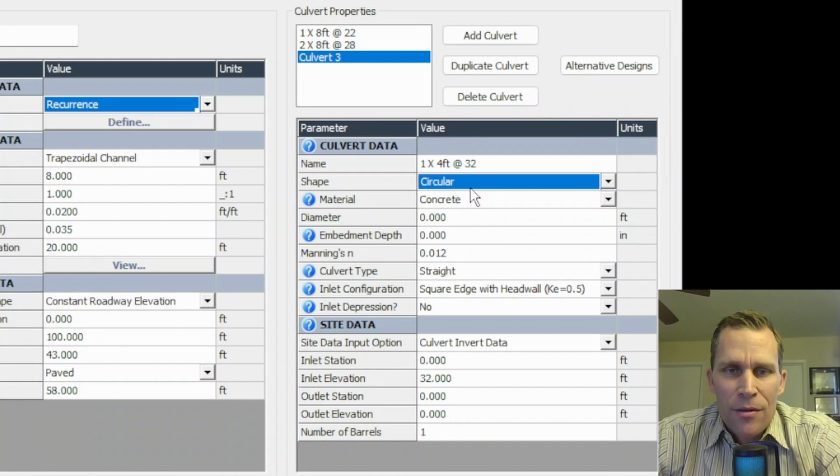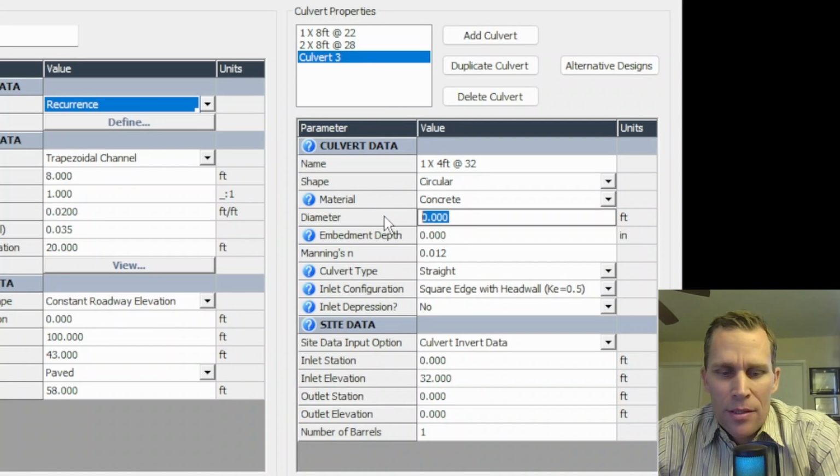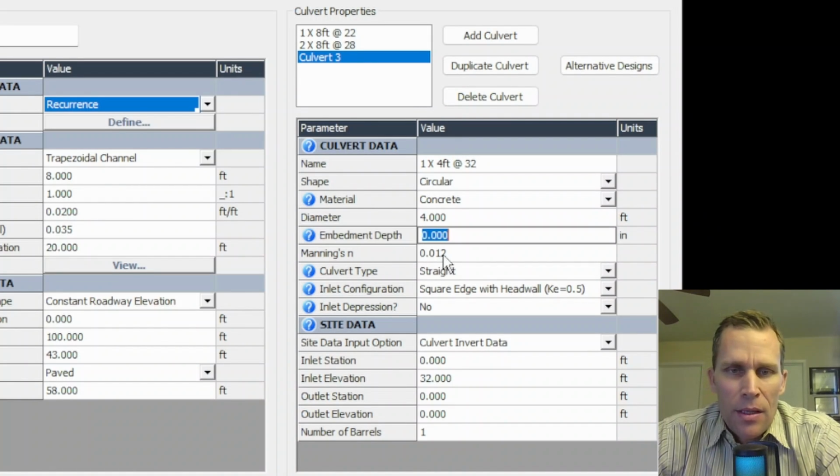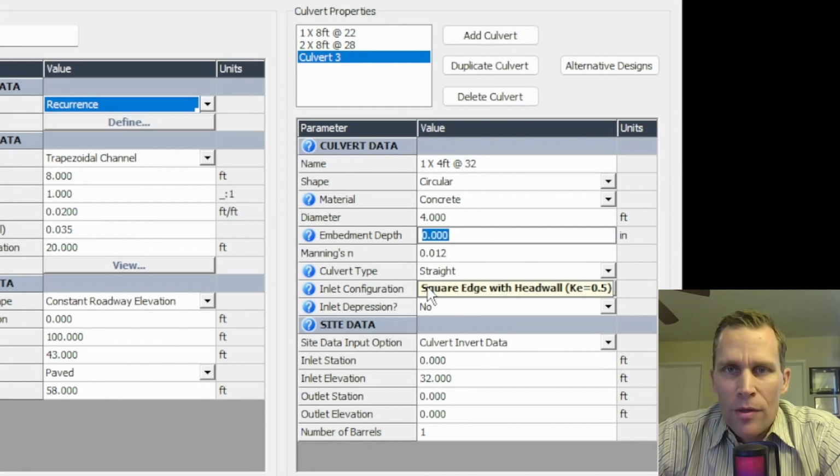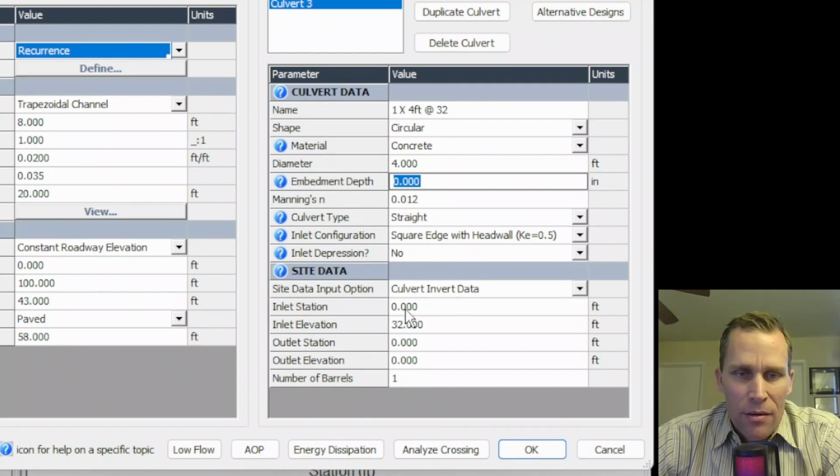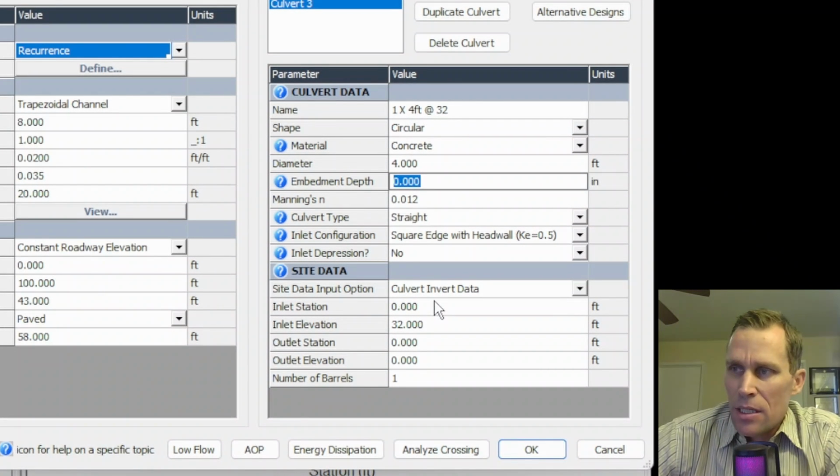I'm getting a little ahead of myself. Let's start from the top. Name, shape is circular, material is concrete, diameter here I'm going to change to 4 feet. Embedment depth will be 0.012, straight, square edge, and no. All right. The culvert data is good. And then down here for the site data, the inlet station is going to be a little bit larger than 12.